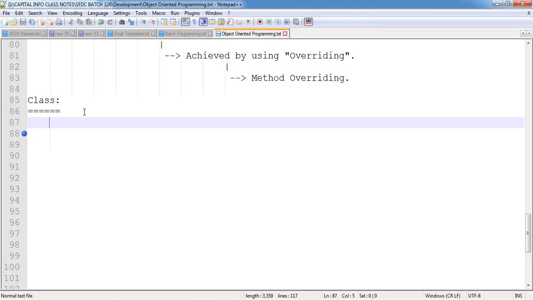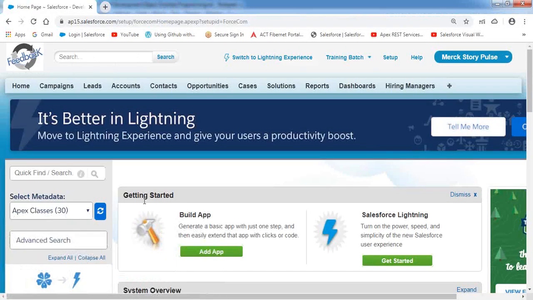Then how many classes can we define inside an organization? In an organization, we can define n number of classes. There is no limitation. Inside your Salesforce organization, whatever classes you want, we can define those classes. There is no limitation at all.